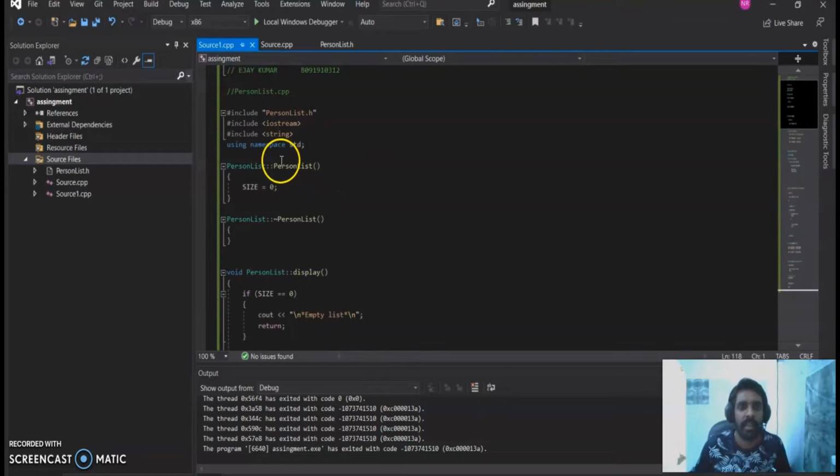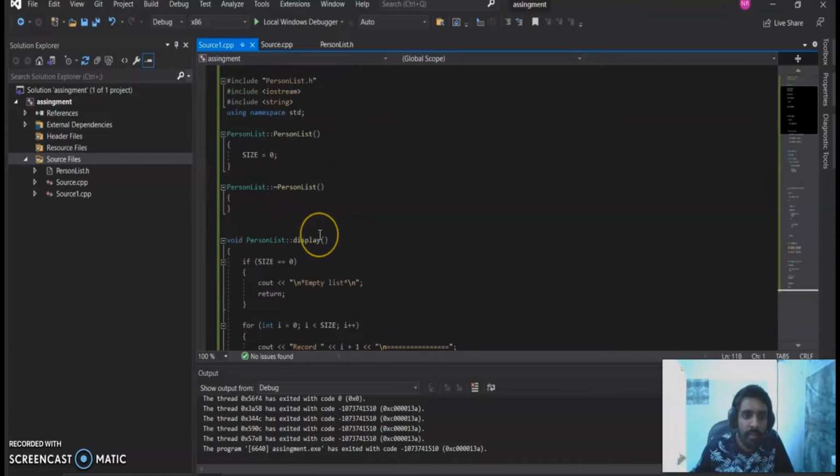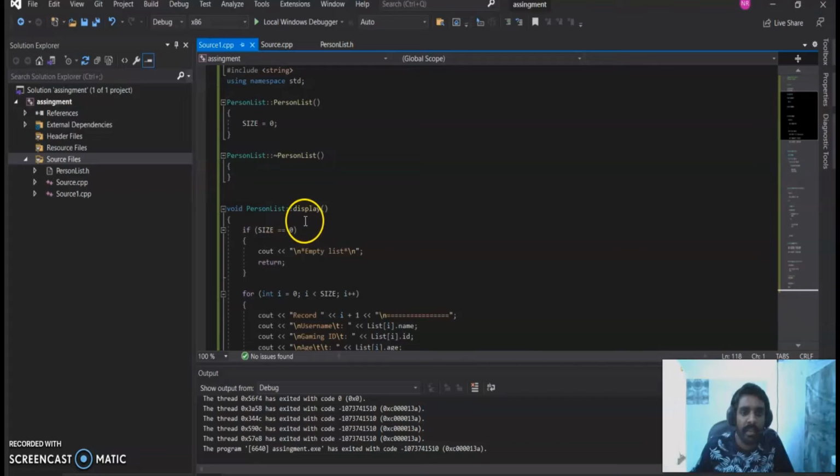Then there is a person list. Person list size is equal to 0. So in the header file, as I mentioned, there are 1,000 data that we can save. So from the 1,000 data, it will start with the size 0. Void person list equals to display. In the display, if the data is equal to 0, the output will show empty list.